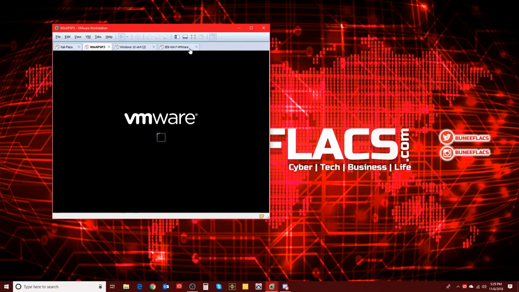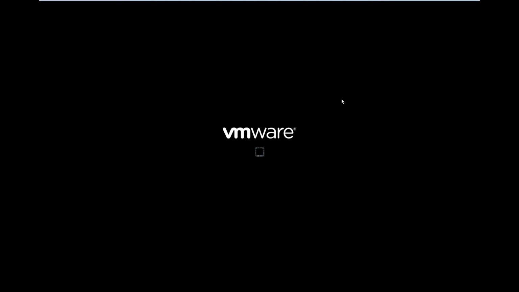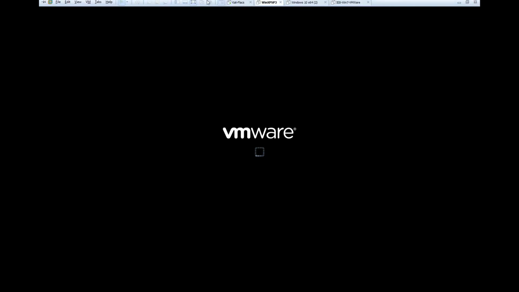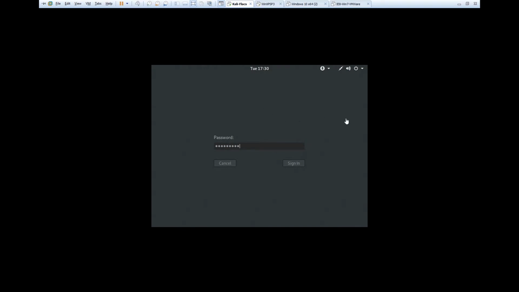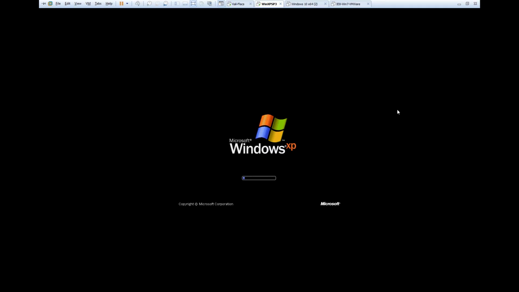Let me make this full screen. If you have VMware Tools installed, which I'll put a guide in the comments also, you can run these in exclusive mode or full screen, which will basically treat your screen as if you're just running that. So this is opening. Let me jump to Kali. Kali sometimes takes a while. There's XP.